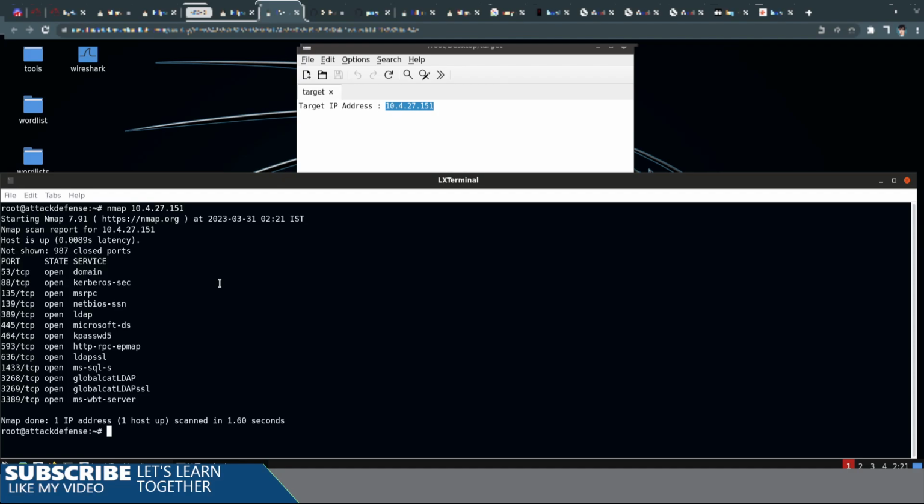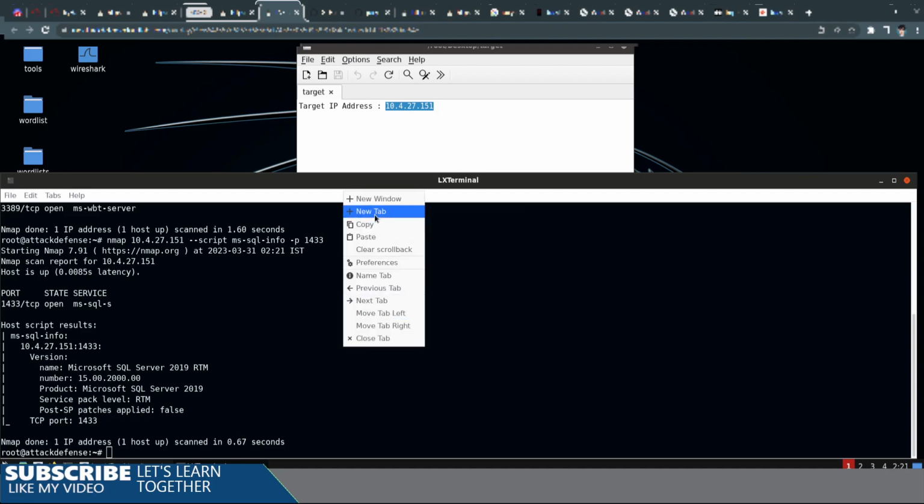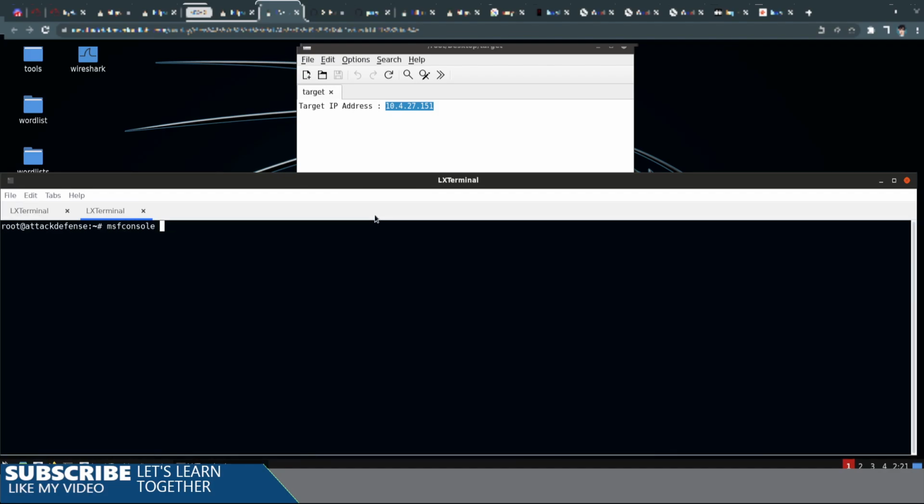So Nmap. Nope, this one. Script MSSQL info, port 1433. This is it. I don't know if it's helping me much, but MSFconsole.